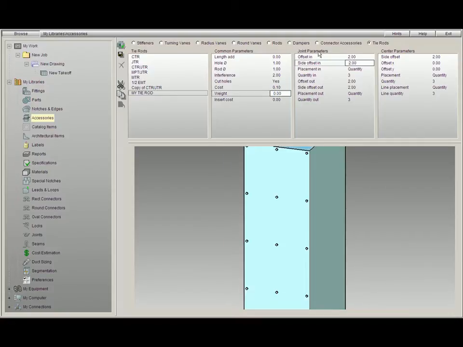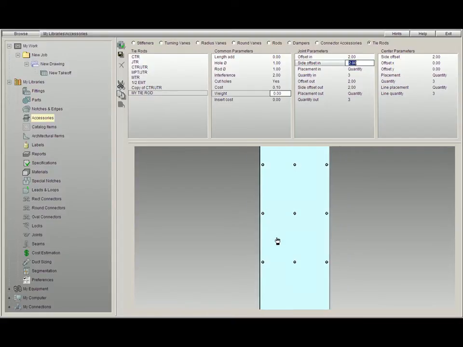The next 2 sections are joint parameters and center parameters. For the most part they are the same, but we'll go over each section one at a time. Joint parameters has 8 lines associated to it. The first 4 lines are all associated with the joint in. That would be the bottom right here. The next 4, which are offset out all the way down to quantity out, are associated with the joint out parameters.